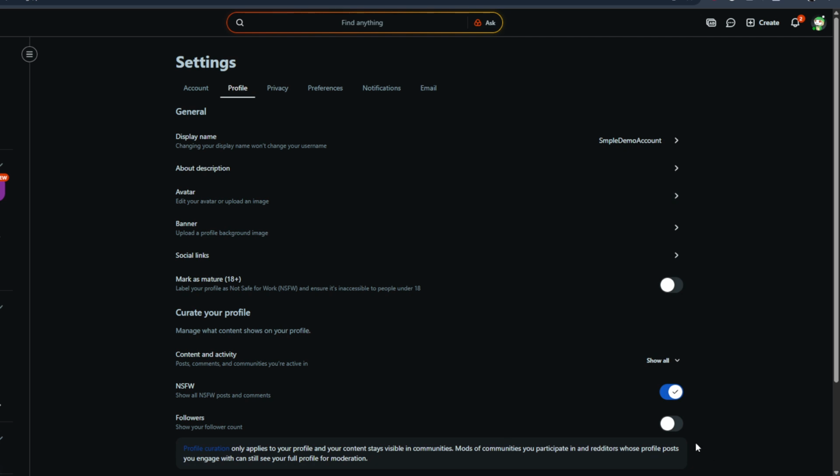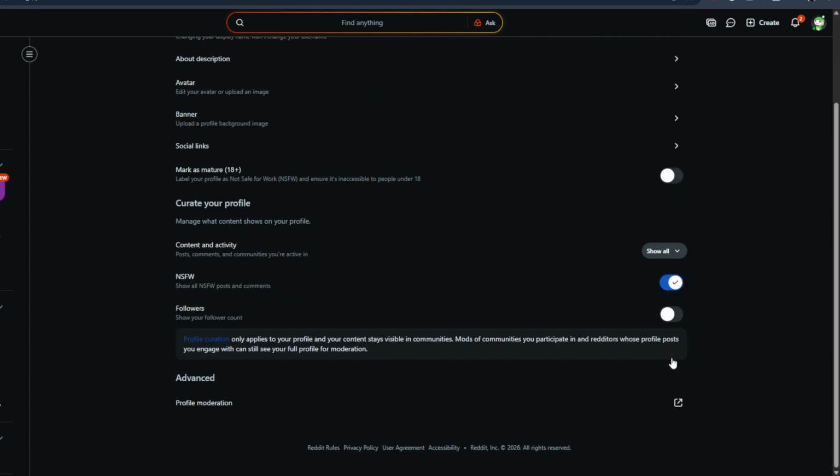Depending on your version of Reddit, this may appear as a toggle or switch. If NSFW is currently enabled, that means Reddit is allowing you to see content marked as not safe for work. To turn NSFW off, simply toggle this option so that it is disabled. When it's off, Reddit will stop showing you NSFW content by default.